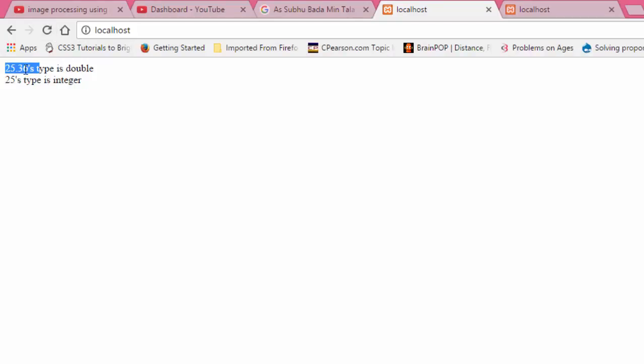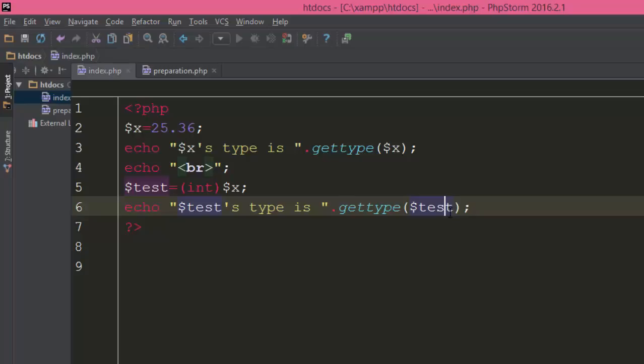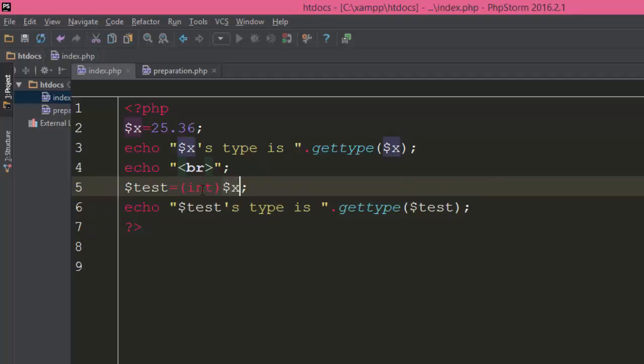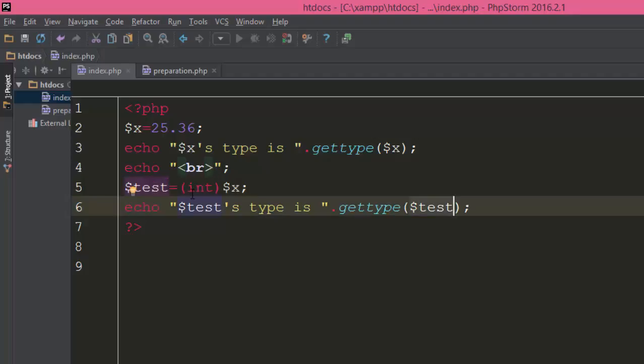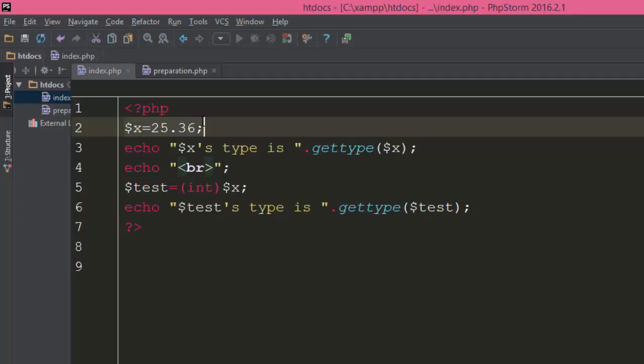What we see is 25.36 is a double and 25 type is integer. Nothing different, same thing. But what is basically happening in here is we are saying that this value 25.36 should be converted into integer, and that new value should be stored into the test variable. Now what we are doing is testing the type of the test variable, and this x variable stays as it is; its type doesn't change.